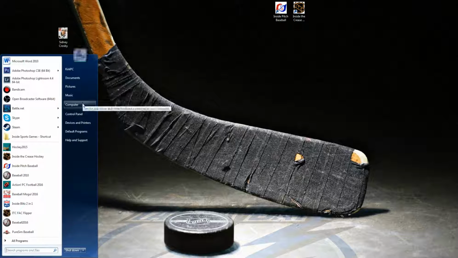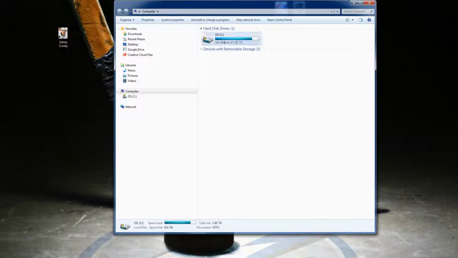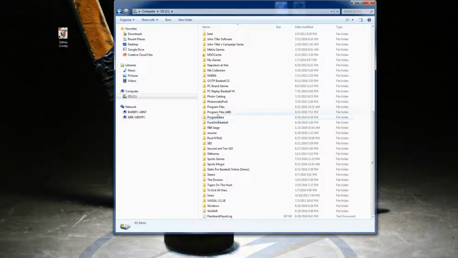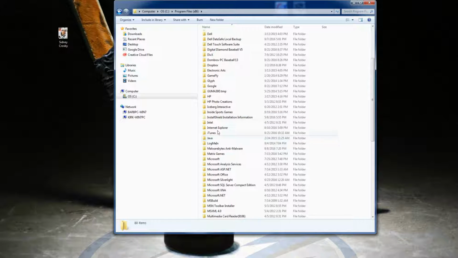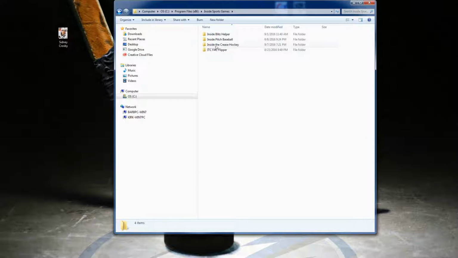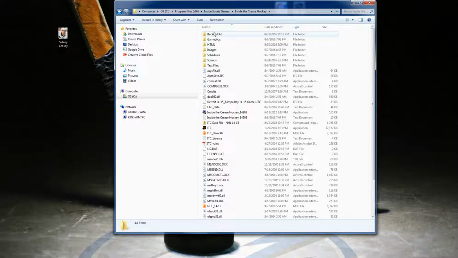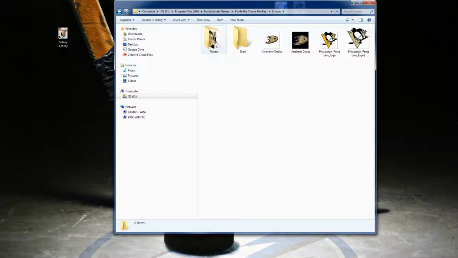So what you want to do is go to your computer and go to your C drive. Go to your program files, find your Inside Sports Games folder. Hopefully you've got lots of folders inside that, with your baseball, basketball, football, hockey, tennis, all those. You're going to find the folder that you're going to be using. So inside the Crease Hockey, you're going to be looking for a folder called Images. We double click that, and there will be two folders inside that, one called Start and one called Players.